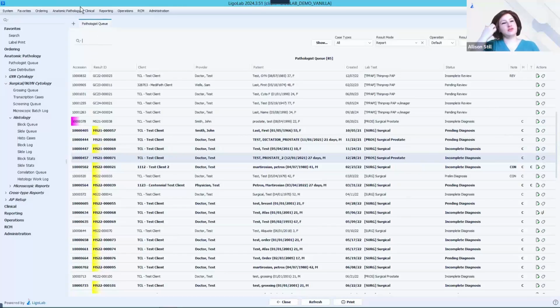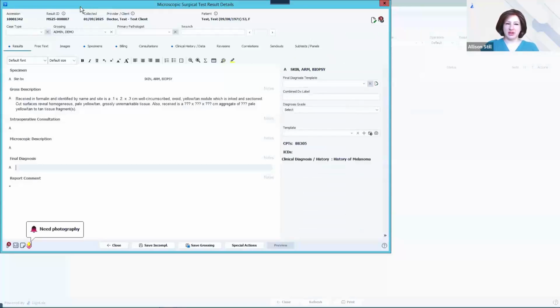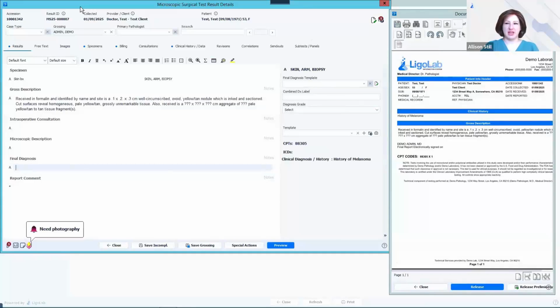But the recommended workflow for the pathologist queue that I recommend is to scan a slide that the pathologist has brought, and it's going to open the case for them like this. The cursor will be right in final diagnosis for dictating, entering their macro, however they want to enter the final diagnosis. At the top, we can again see our patient demographics.